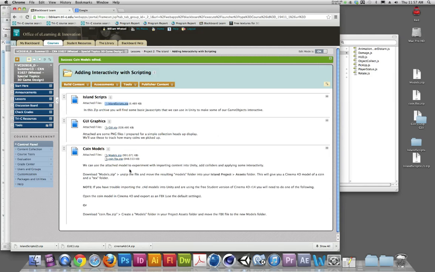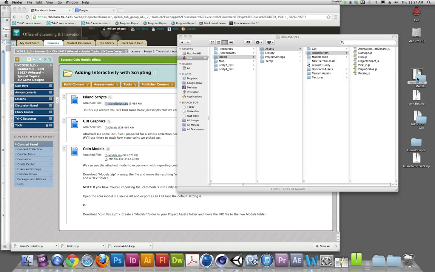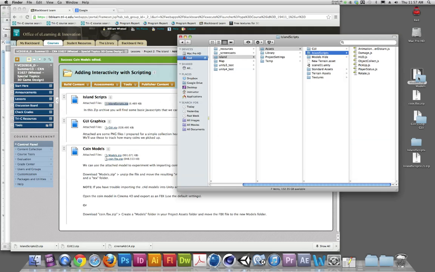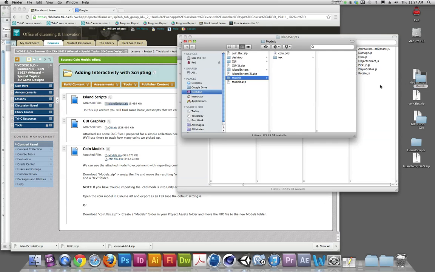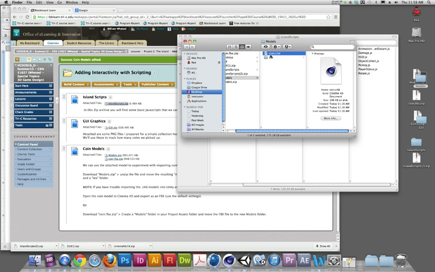And I want to point out a couple of things when it comes to the coin models. Depending on the software that you're using and how your system is configured, you have a couple of different options. The models.zip file I've downloaded to my desktop, and I'll just double click and unzip that folder. Now before I integrate it into Unity, I just want to open it up and show you what the contents are. At this point, this is just a standard Cinema 4D file. I have the .c4d model, and I have the text folder, which includes a Photoshop document of a texture.